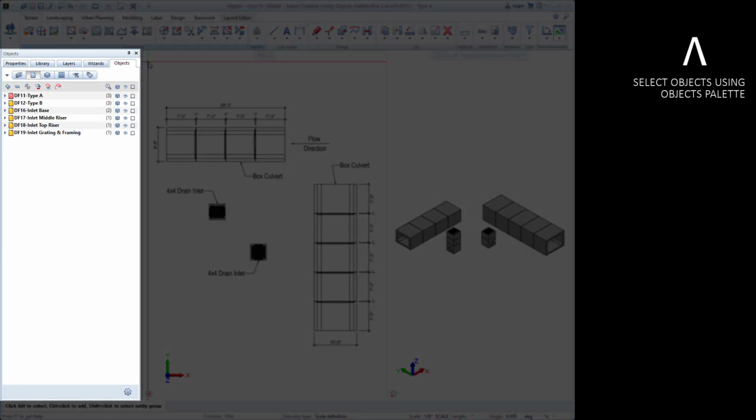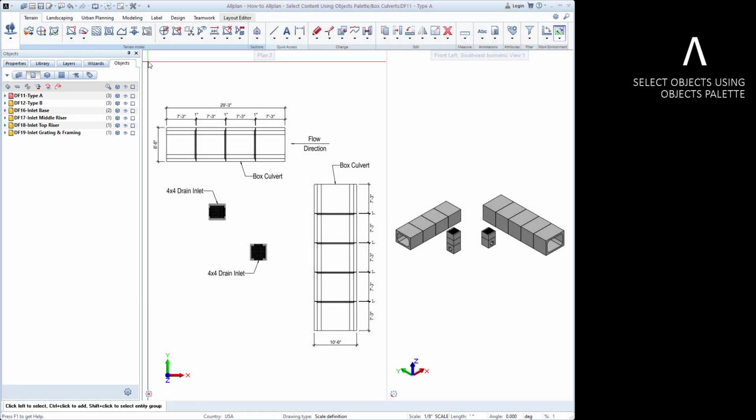The Objects Palette is a powerful tool in Allplan for exploring the contents of a project. In this video, we will explore only some of the features of the Objects Palette by learning how to sort, organize, and select objects.